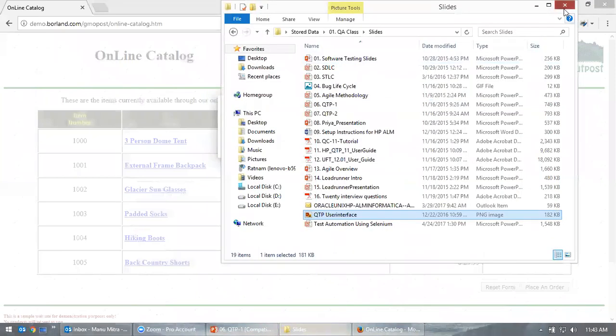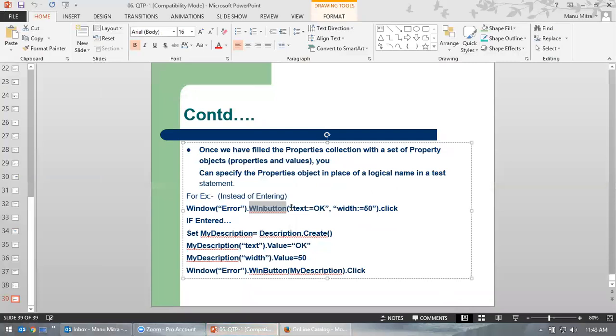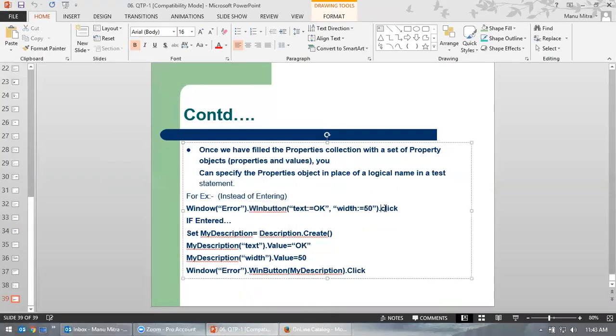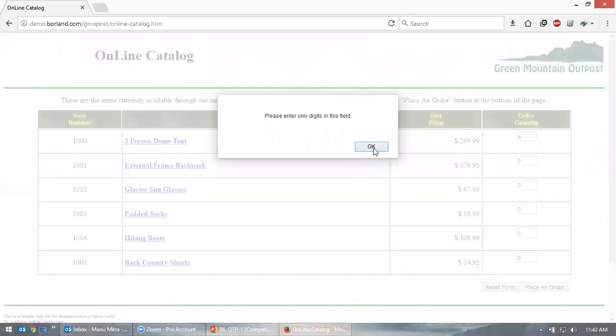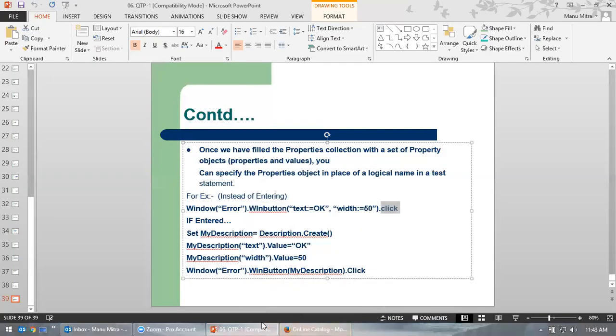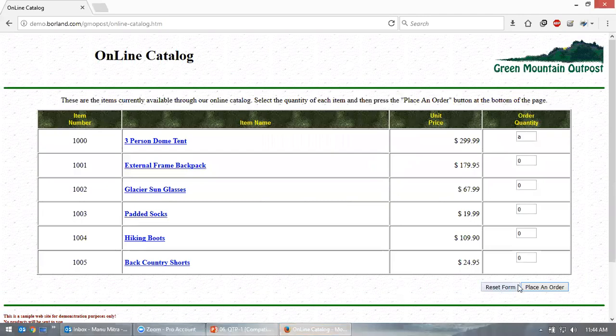Okay. Now what is the text? Text is okay. And what you're doing with that dot click means you're clicking this. Okay, right? Now that's what this whole statement means, right? You have written the whole one window into one code. Okay, you have written one code. Let's go through this again.